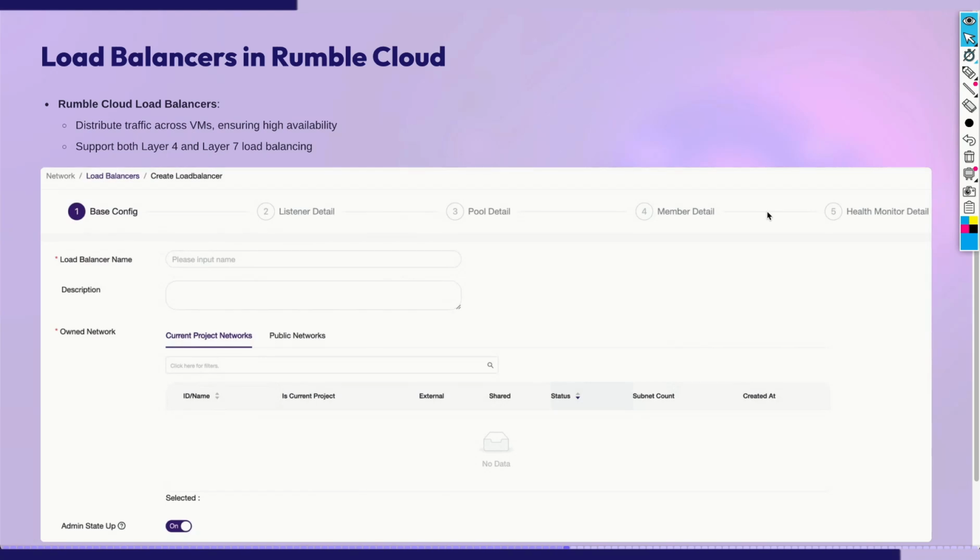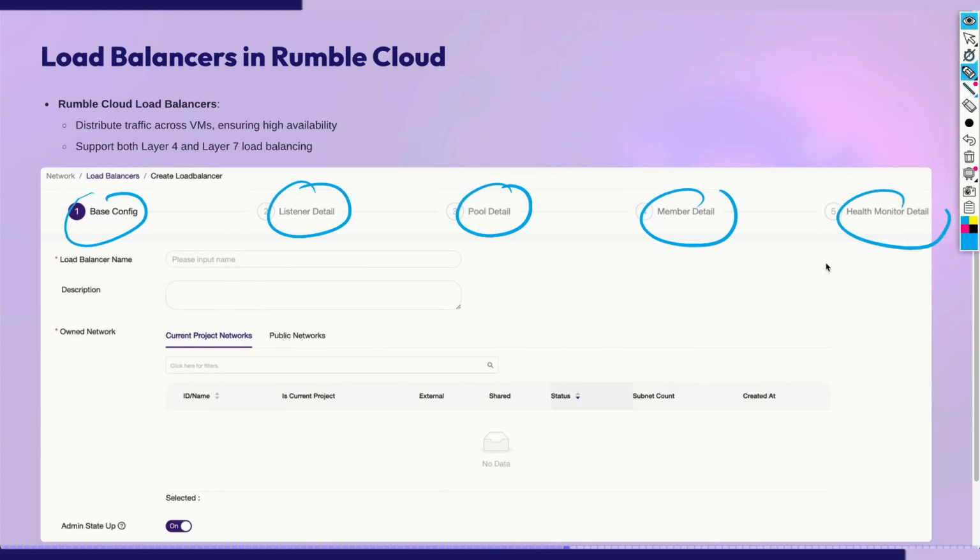So load balancers are critical for ensuring the reliability and the performance of your cloud app by distributing traffic across those multiple servers. Just to recap, right? You have your traffic distribution, your health monitoring, and your session persistence that are your key features. And Rumble offers very easy load balancer creation. There are a few steps that you have to go through here to create one.